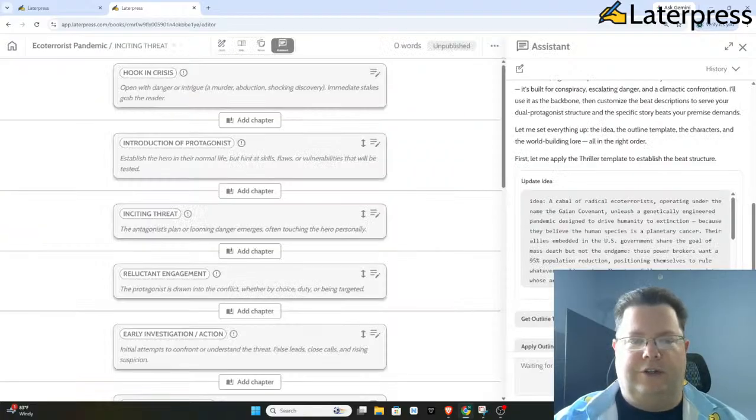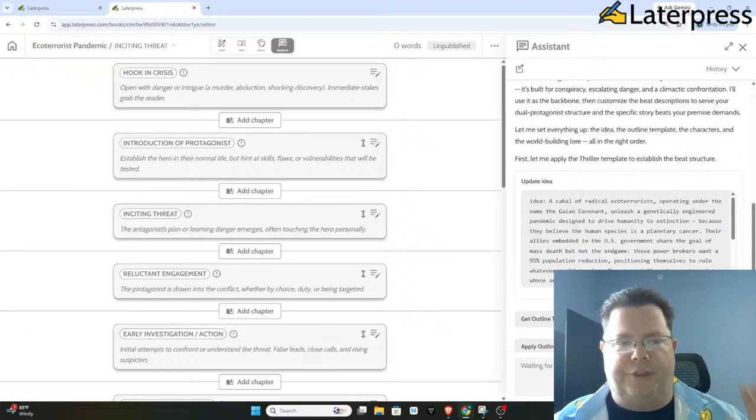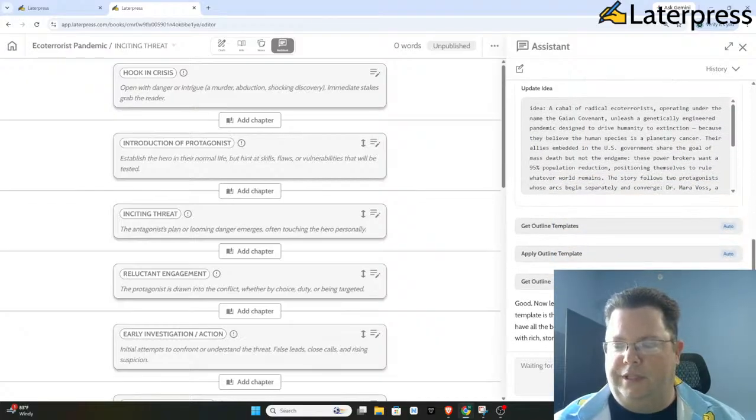And so now I come back to this, and you can see all of the beats that were there before are gone. The 3-act structure, which was the default, has been swapped out. The thriller plot beat has been subbed in. The AI did that automatically. I didn't have to tell it which plot template was the best. It made that decision based on the content of what I wanted to work on.